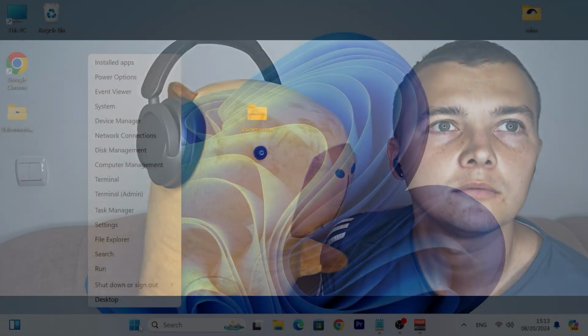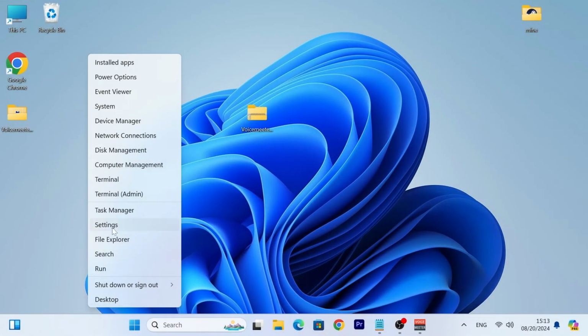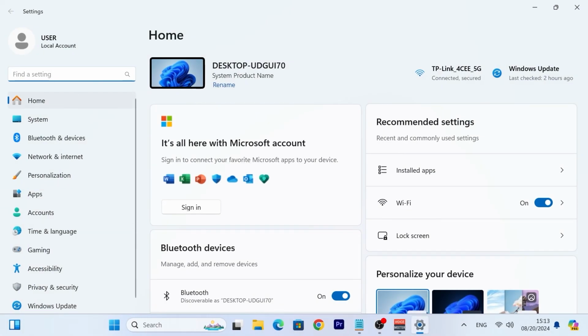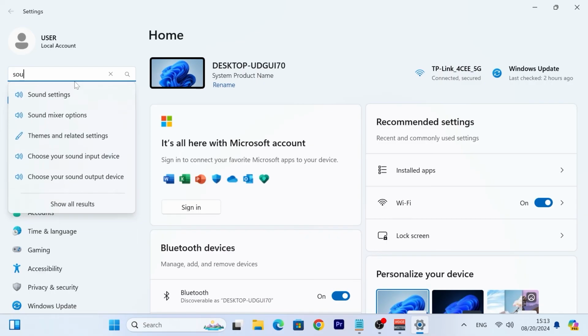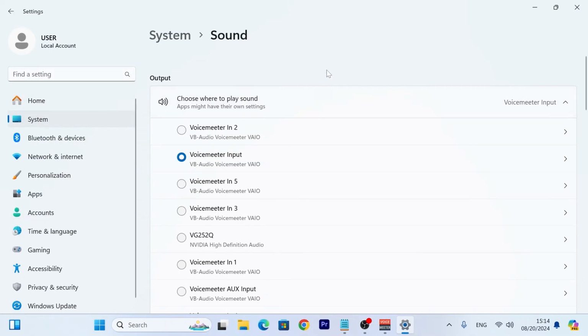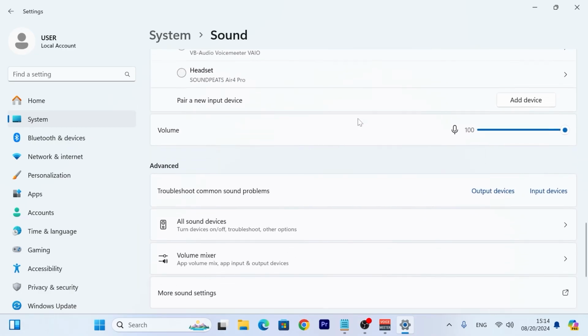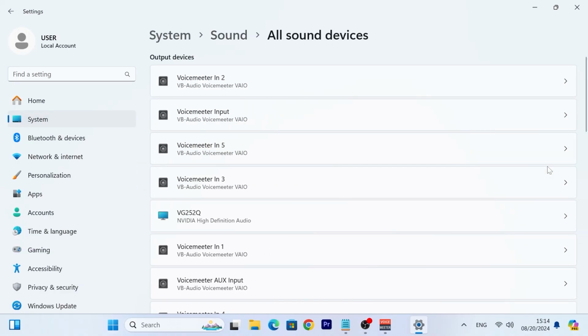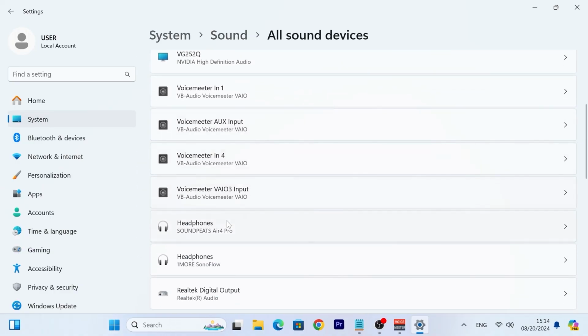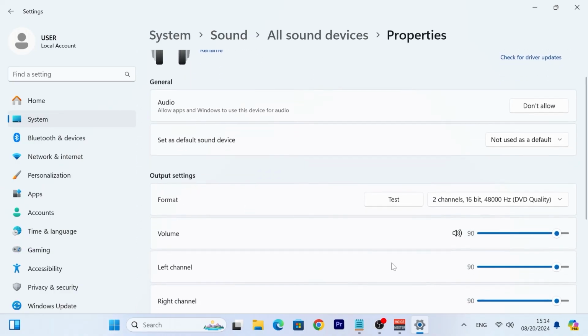At the end, I want to give you some really useful advice. In one of the pairs of headphones, the sound may be louder or quieter than in the other. And in order to balance everything, I recommend going to the sound settings. Scroll down until you see all sound devices. Click on it. Now just find each of your headphones and manually adjust the volume.